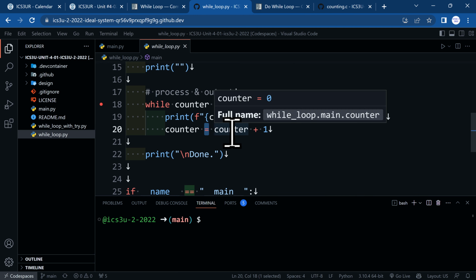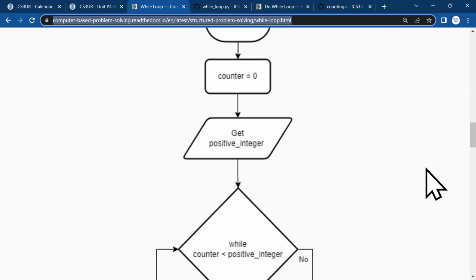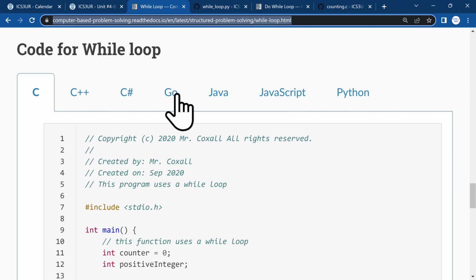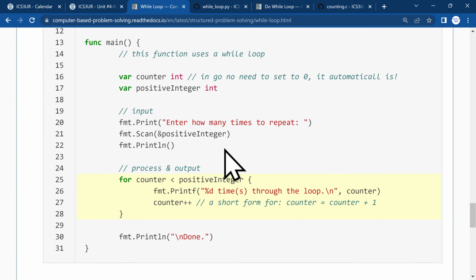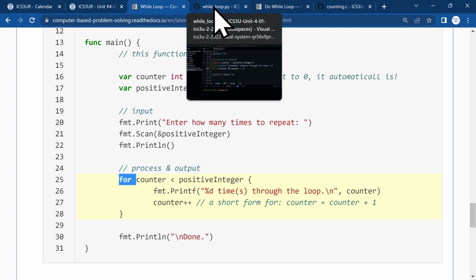If you looked at the textbook and you looked at other programming languages, if you look at Go, you will notice it doesn't look like a while loop here. It's got for. Okay? So not all programming languages have every different kind of looping structure. And that's what we're going to talk about today.